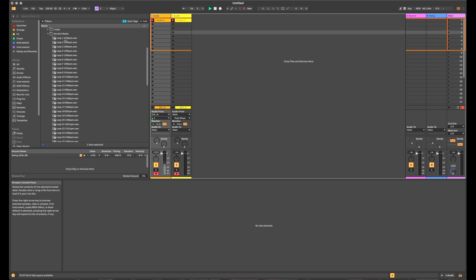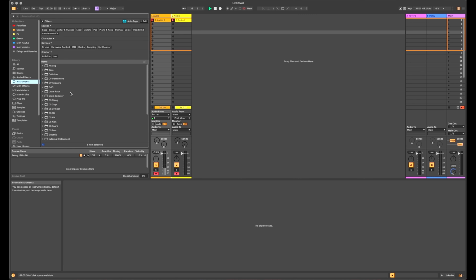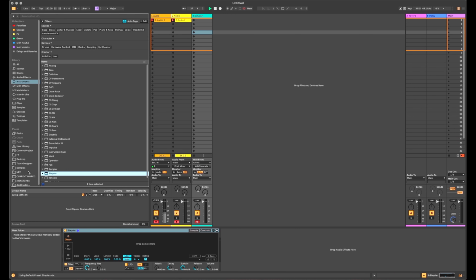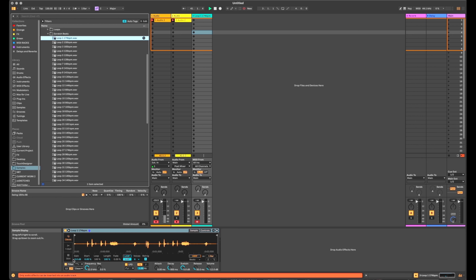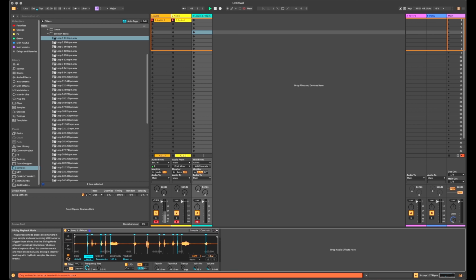I'm just going to drag in a Simpler, and into that Simpler, I'm just going to drag one of these loops. Let's go for loop number 1. It makes sense. Now, I'm going to put this on slice mode. There we go, slice. I'm going to slice by beat, not by transient, because I want to be able to divide this up according to the beat. We're going to go 16th notes.